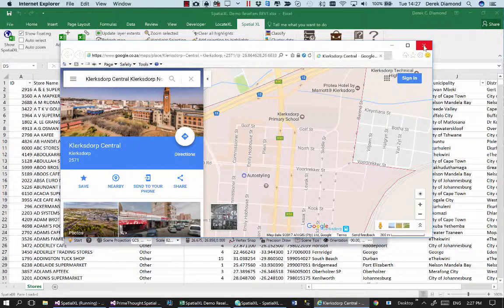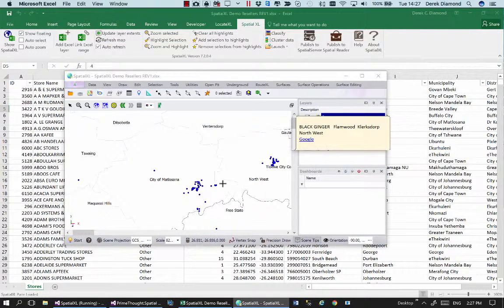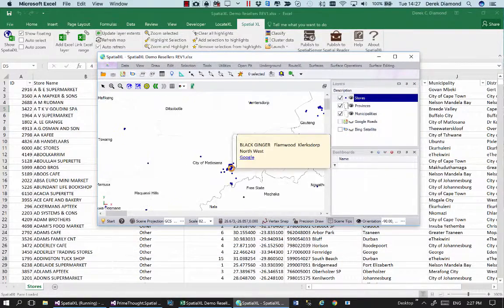Okay, well that finishes a summary of the new changes to SpatialXL. I hope they are going to be fun to use.